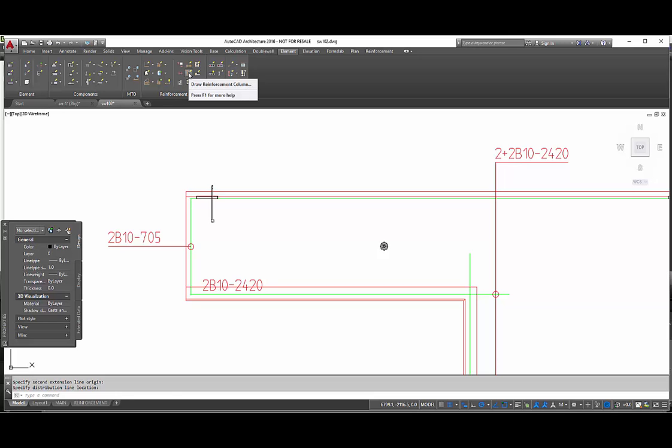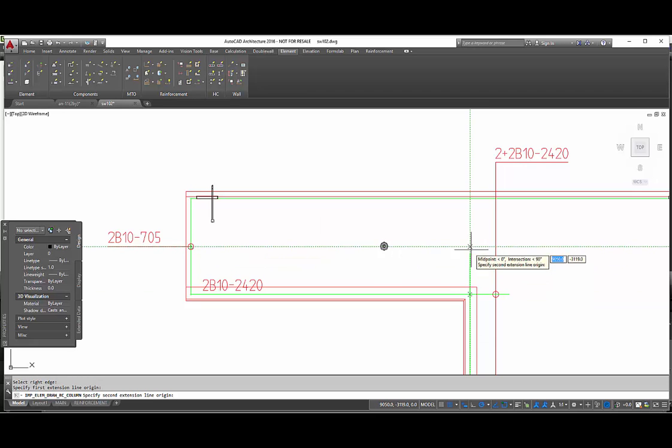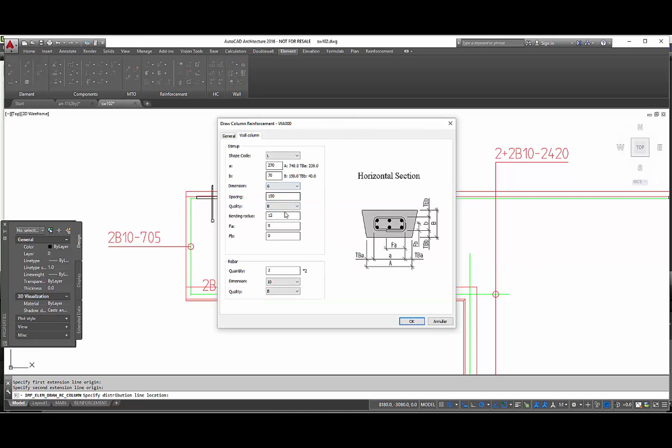Now on the reinforcement model, we will draw a reinforcement column. To do so, specify the first edge and the second edge of the placement. Also specify the starting point and indicate the end point. Now the dialog with the settings will appear and you can set the dimensions for the column and how many rebars you want to have, for example.